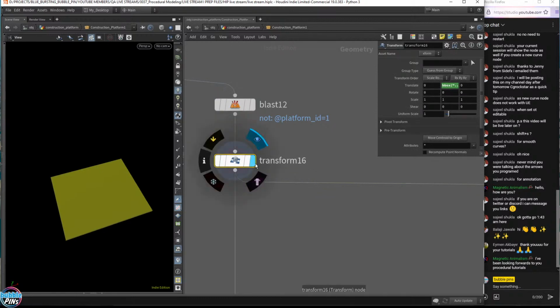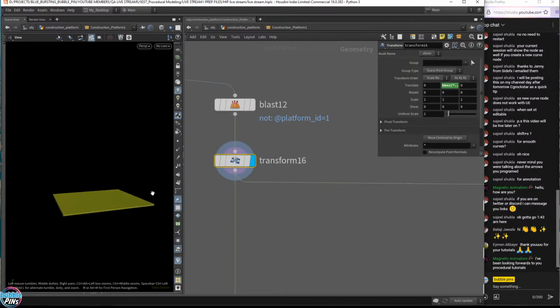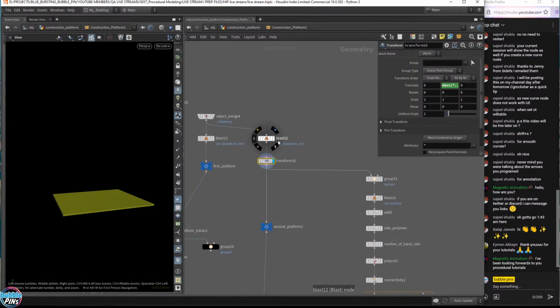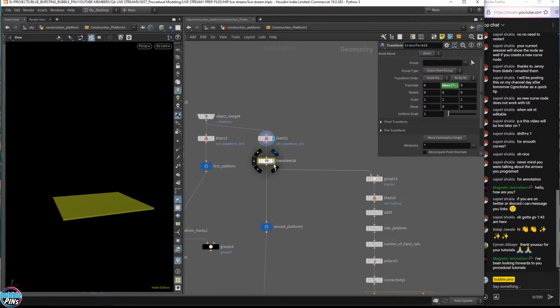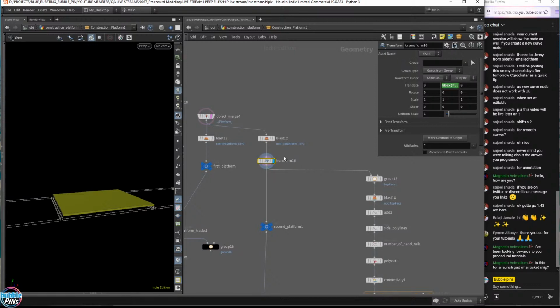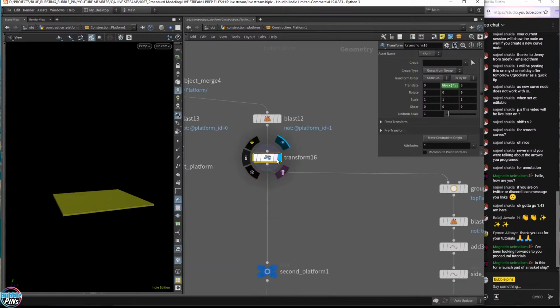Okay, this is just lowering it down. Just moving the platform a little higher. You can ignore that just for now. That was just to move it so it has an offset position between this, because I was going to make this platform movable. It's going to track inwards and outwards, so that's why this transforms here. But we can ignore that for now. My point was to show you how to use copy to points node to position the handrails.